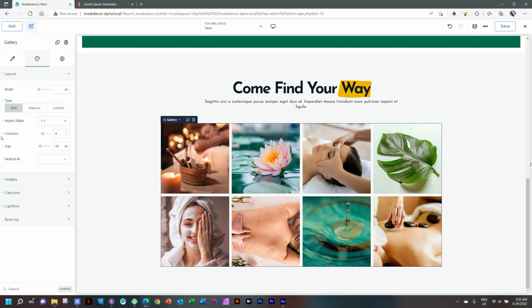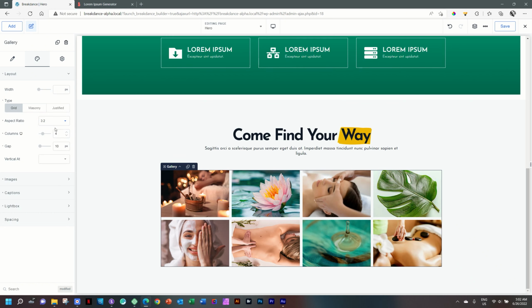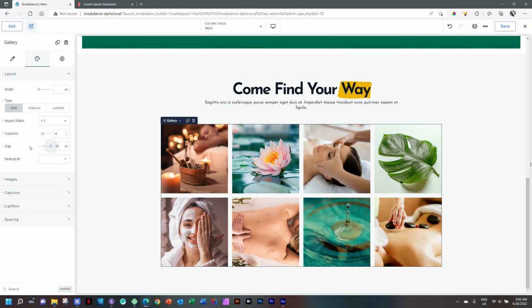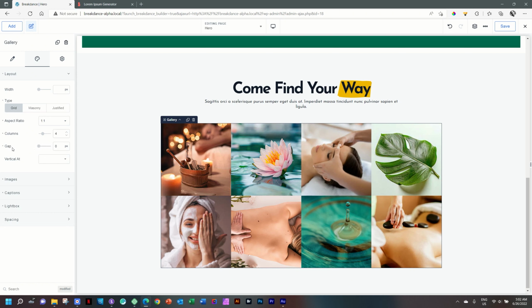I'm very happy with the standard default. You can change the aspect ratio. Love it. Nicely done. Didn't need to go and request it. And I'm a big 1:1. Then you have a gap between the images. You can remove it completely.